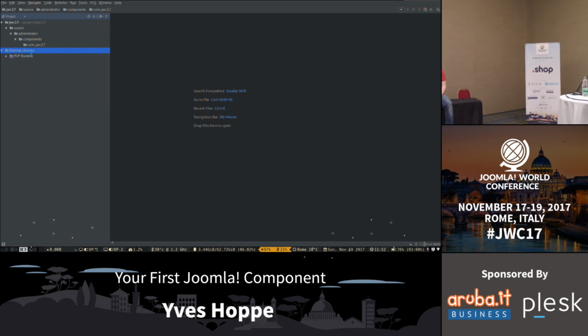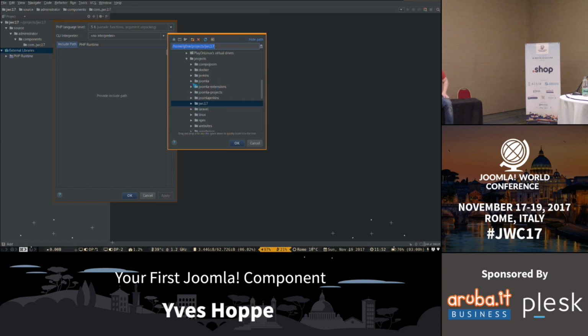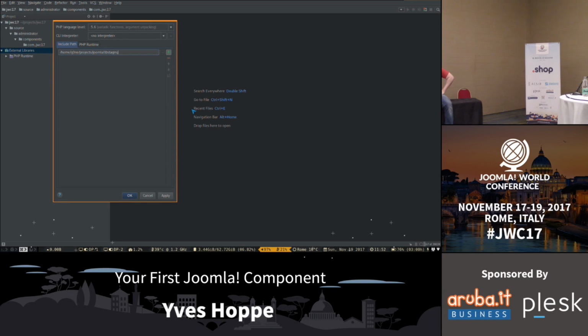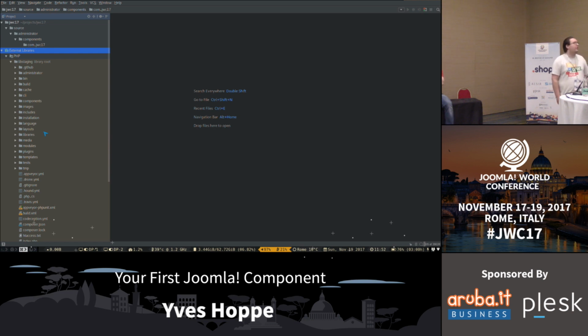We're going to set up an external library by clicking right on external libraries. Then we are going to add Joomla. I have prepared one, so that's easy. When you do this, as we are going to write for Joomla 3, you still have the minimum support of PHP 5.3. When you are doing that, you have now the code completion ready for Joomla, because PHPStorm now automatically uses the included folder here.